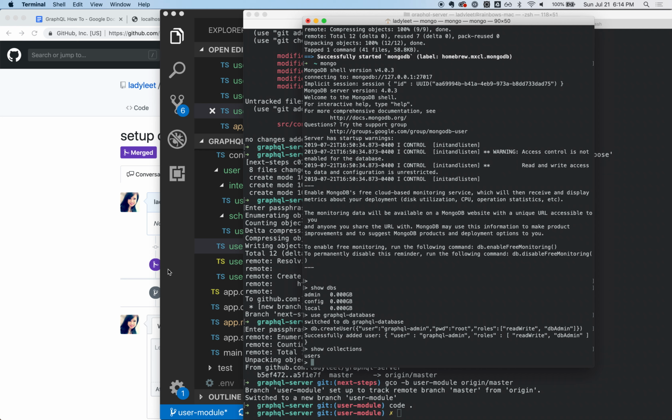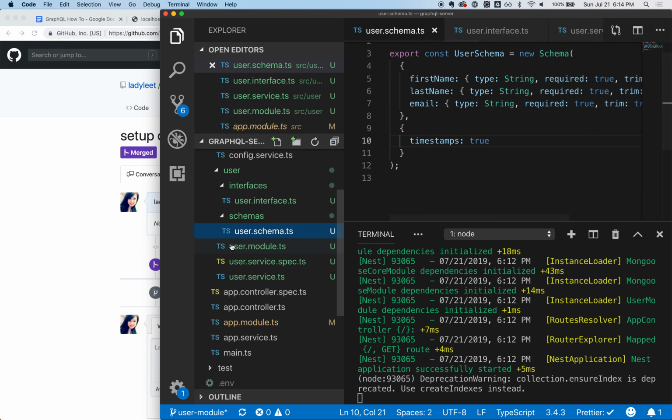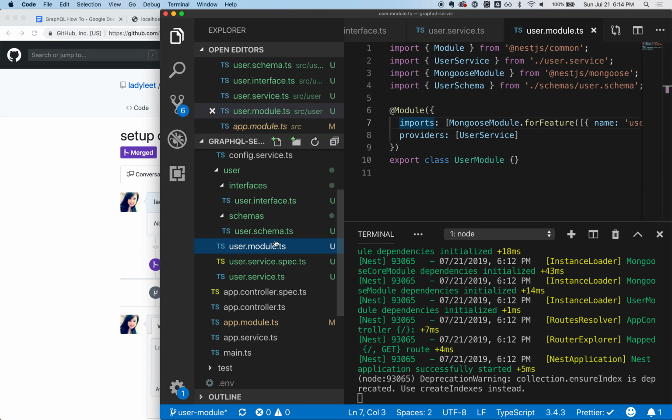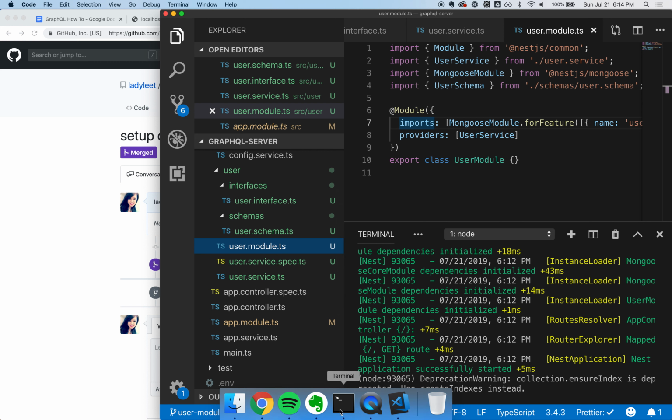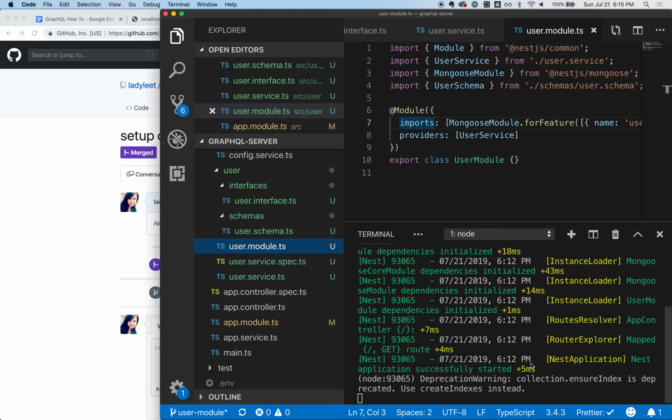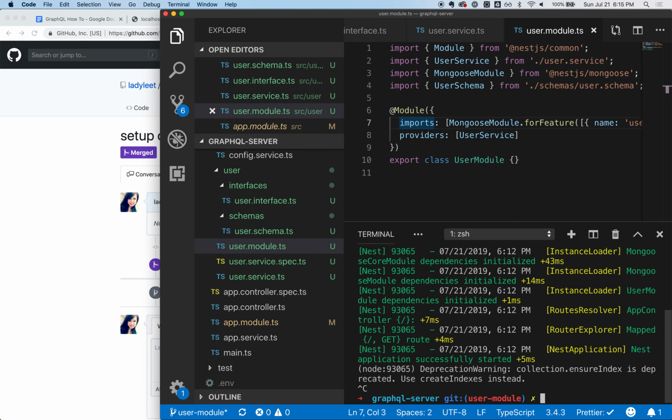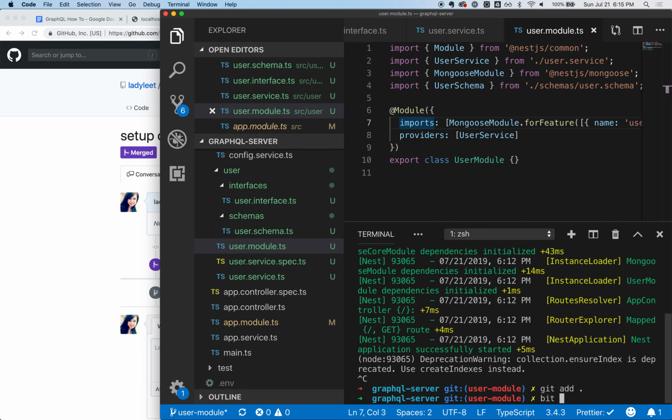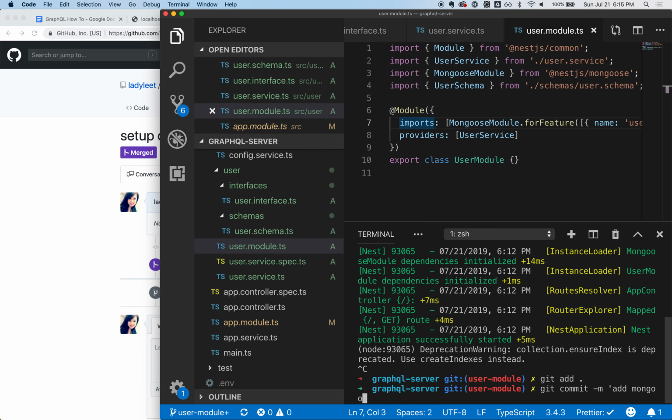This video sums up the creation and how we interact with a schema, like a MongoDB schema through Mongoose. Okay, so now I'm going to use this. Oh wait, let me Control C. Yeah. And then I say git add. I would say add user Mongoose schema functionality.